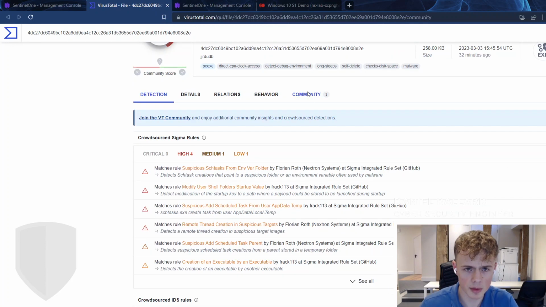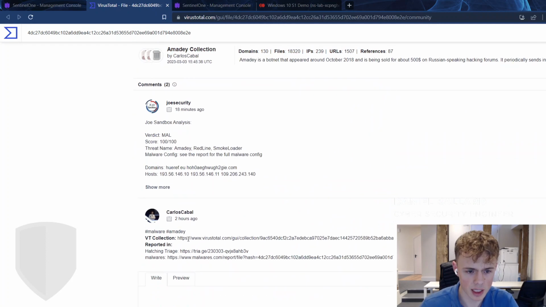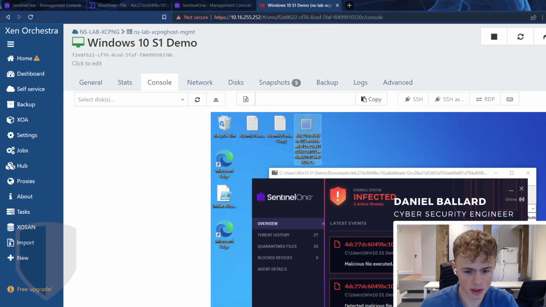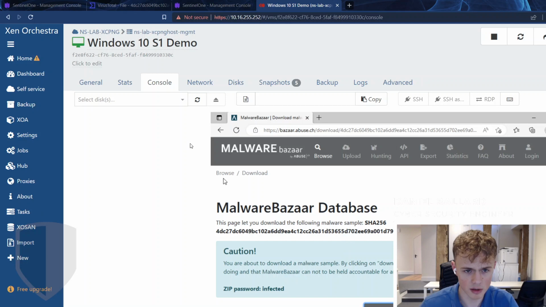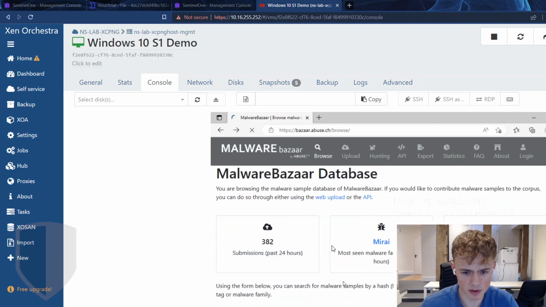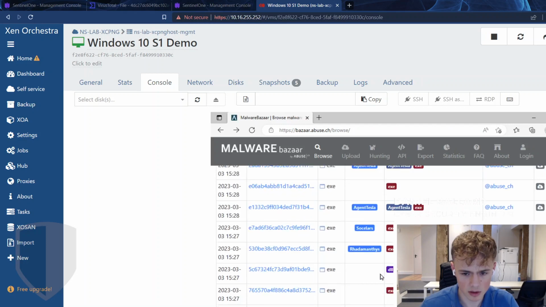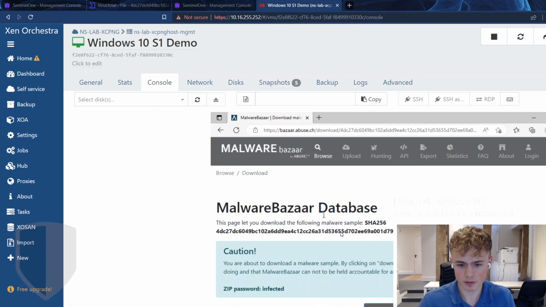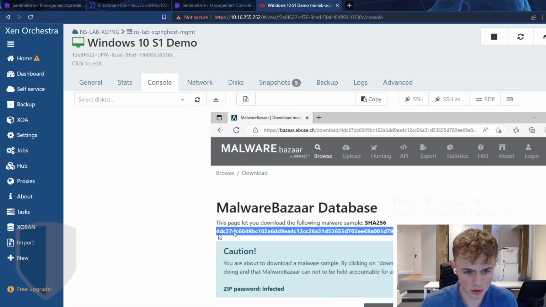Okay, let's go into community here, and okay, so I'm actually going to go back into MalwareBazaar. I'm going to quickly highlight this specific piece of Redline. So which one was it again? Just grab this hash, browse.